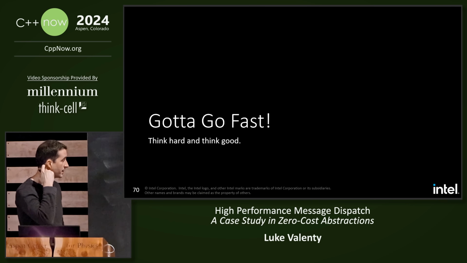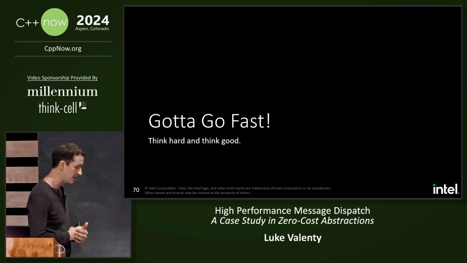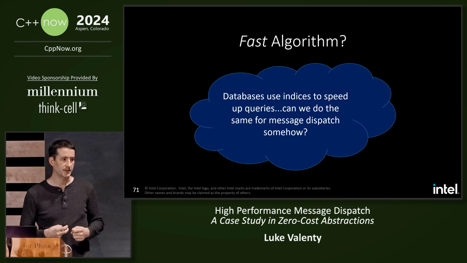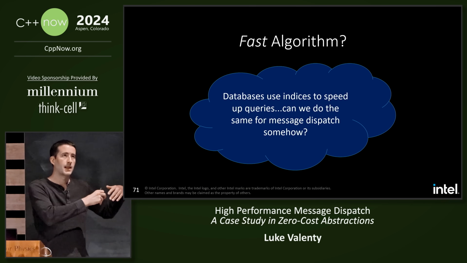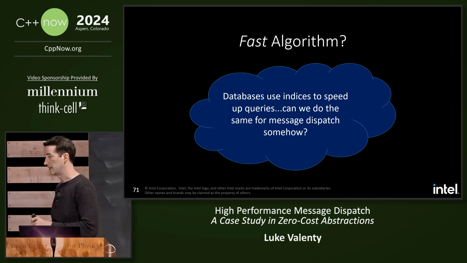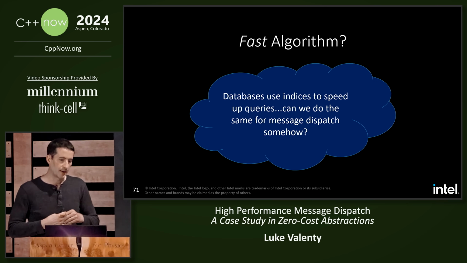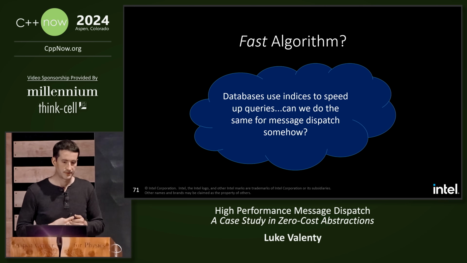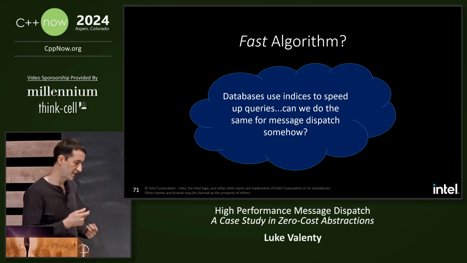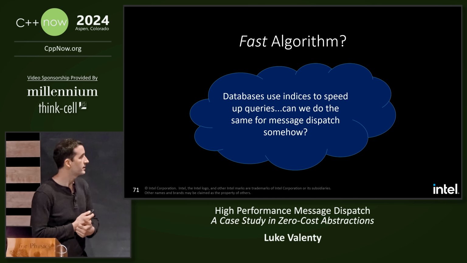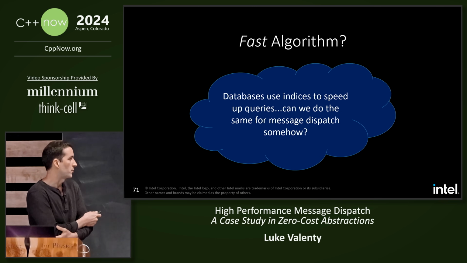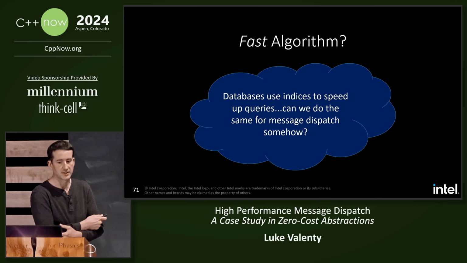So we have this declarative API, which is really nice, but we also need to process these messages quickly. Besides the ability to compose our firmware and add and remove features as they're added and removed by architects, we have hard requirements on how quickly we need to respond. So that gets me thinking, how can we do this faster? And I was thinking about databases. They use indices to speed up queries. Maybe we can do something like that for message dispatch, right?